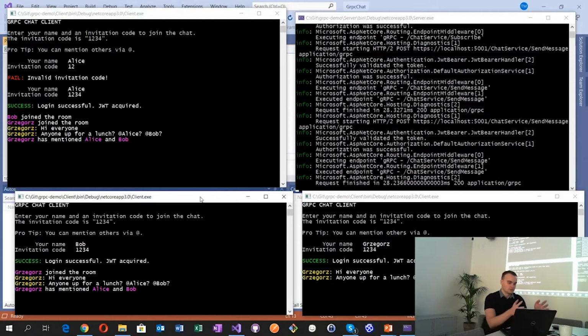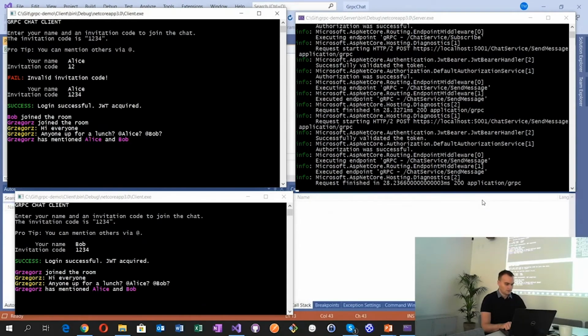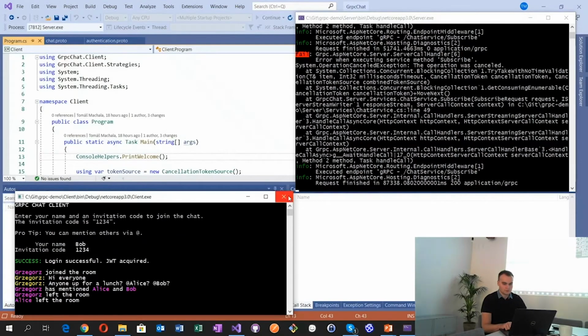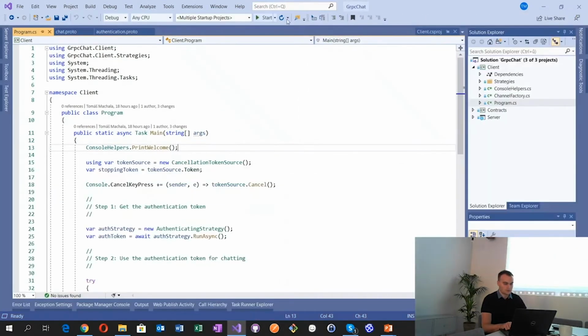Yeah? So if it was like a real graphical application, it could shake the window or something. Here it just prints it in the console. And there is also some lifetime management. So when Grzegorz left, the others should know via another notification. So that's all for the demo. It's all it can do. Now let's look at the implementation.